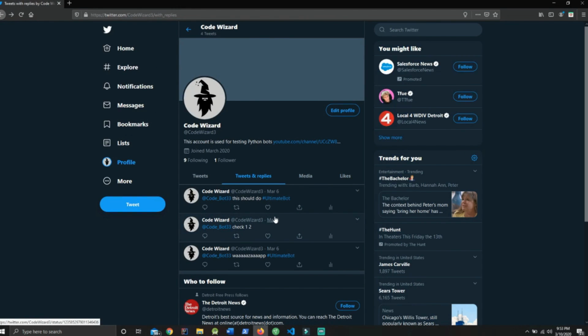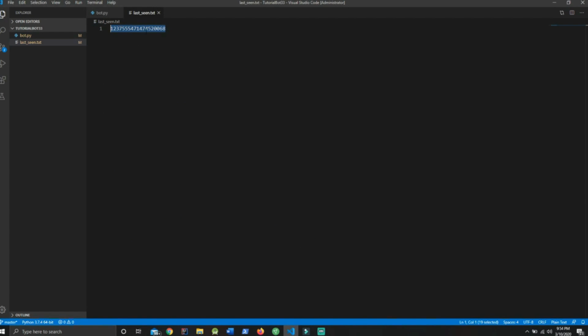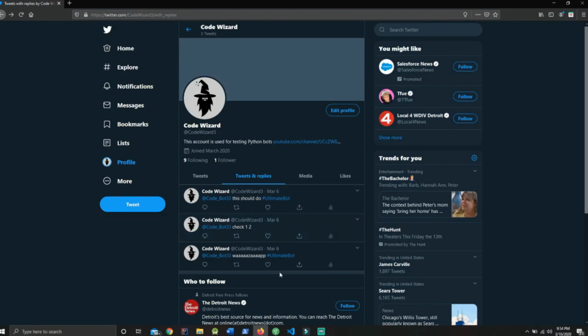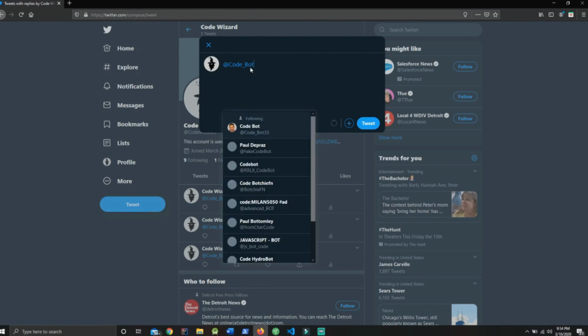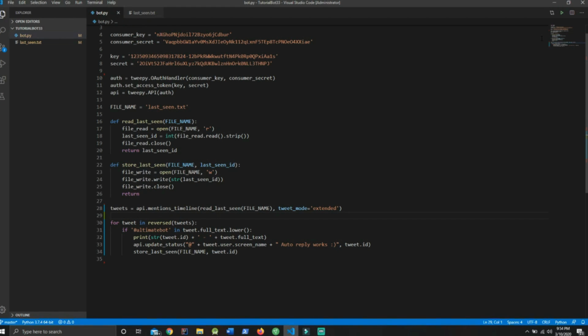Now, we need to make sure that this tweet ID right here is inside of our last seen.txt file, and that is because we don't want to get that tweet or any of the predecessors, which are these two tweets right here. So now if we create a tweet, then we should see upon running the program, we will retrieve this tweet right here, and then we will auto reply to it from the bot. So let's run this now.